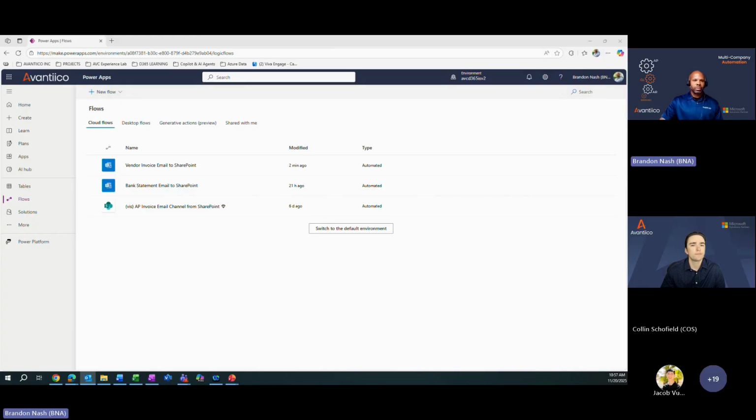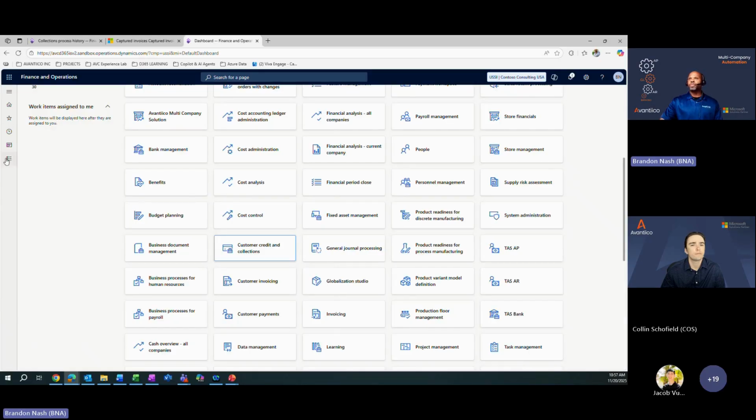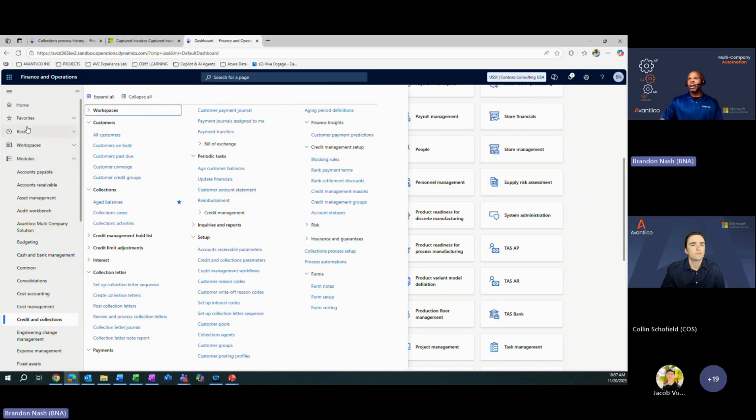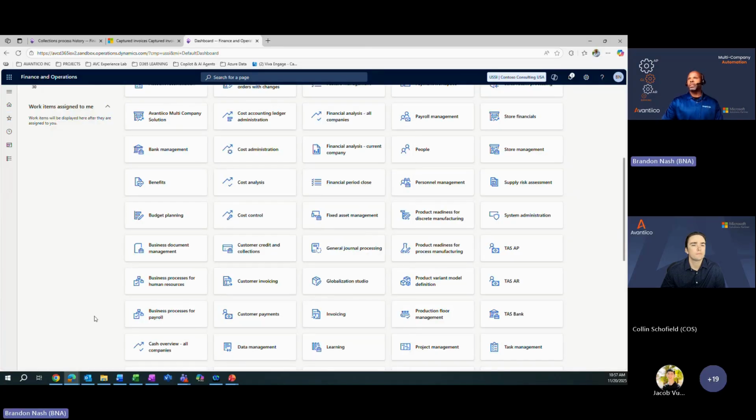So my goal is to bring that bank statement into D365. Okay, so just bear with me here, and let's go into D365. So once again, I have a batch job running in the background, and it's a combination. Let me go to my batch jobs.